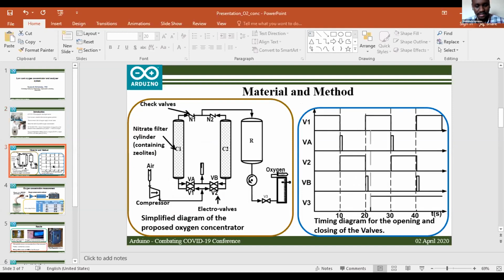The basic functioning of this oxygen concentrator is shown in this simplified diagram, where we have cylinders which contain the nitrate filter, also known as zeolite, which filters out other gases, leaving the oxygen. These are connected, as you can see here on the left, with a series of valves. The compressor sucks in air and passes it through the cylinders, and then it is stored in the reservoir. We also have an oxygen level indicator. The operation of the valves is shown in the diagram on the right of your screen.